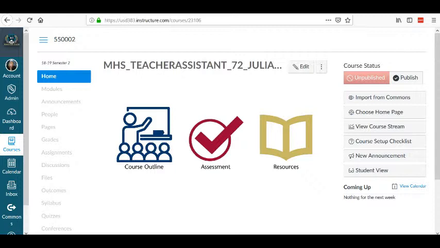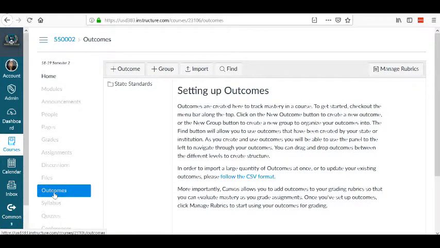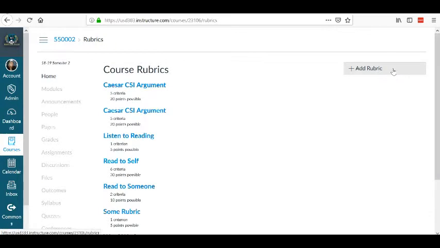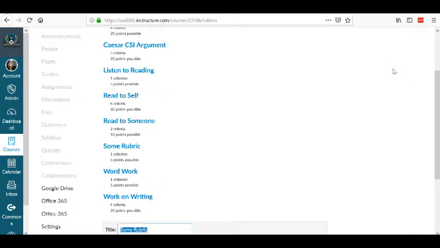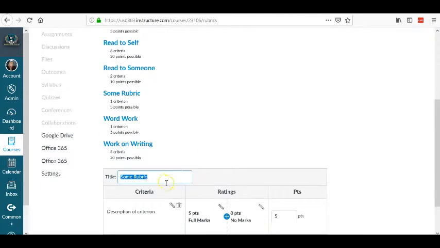To create a new rubric, first click Outcomes in Course Navigation. Click the Manage Rubrics button to access your course rubrics. Then, click the Add Rubric button on the right to start creating a rubric. Type a title in the text field.